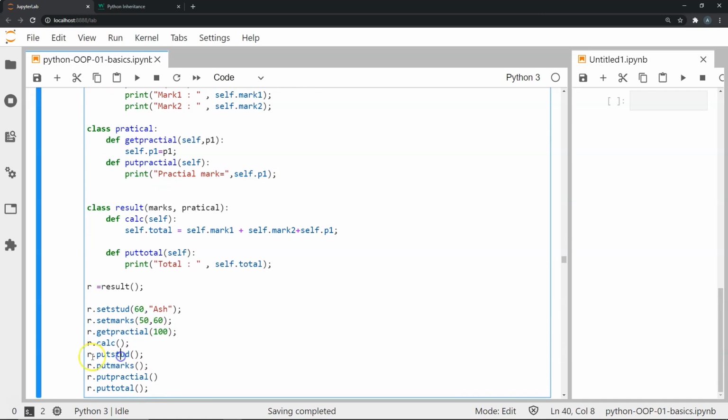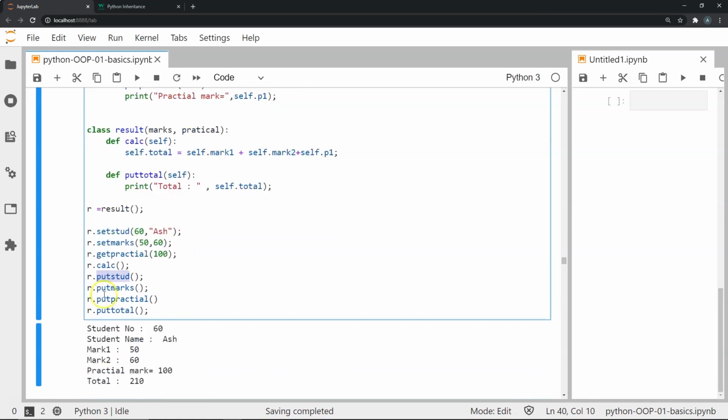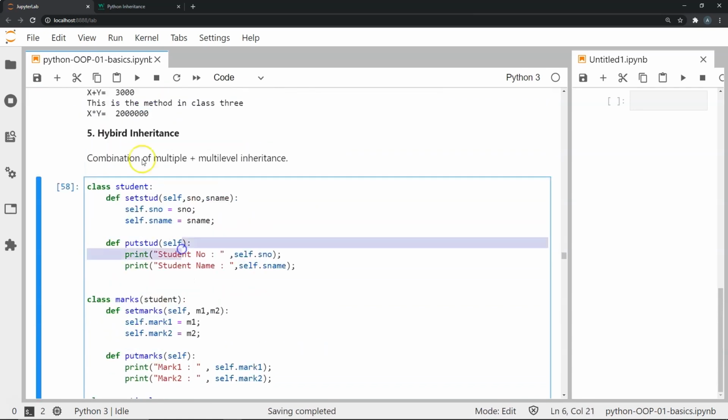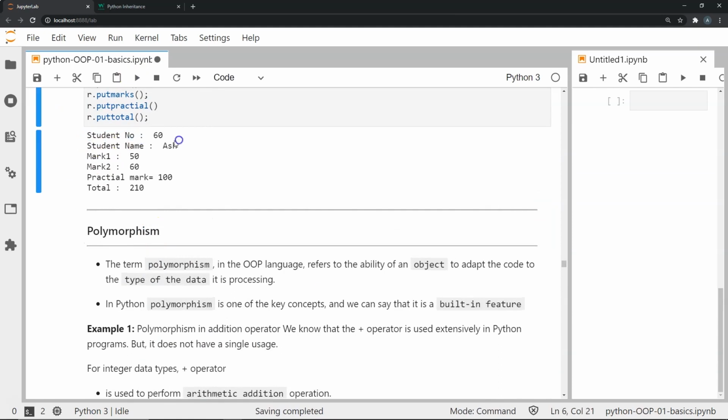Then we calculate the total, and we put first the student details, then we put the individual marks, then we put the practical marks, and finally we enter what is the total. So let's execute this. And if you notice, you will see here student number is 60, student name, and basically whatever details we wanted is shown over here.